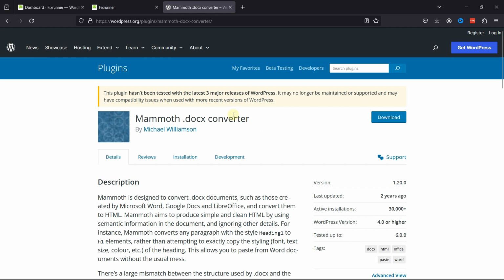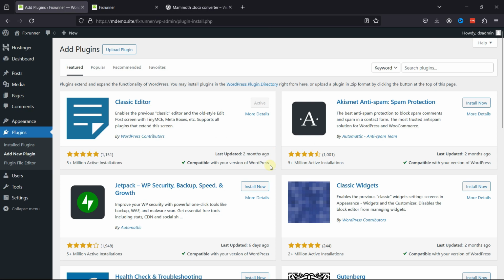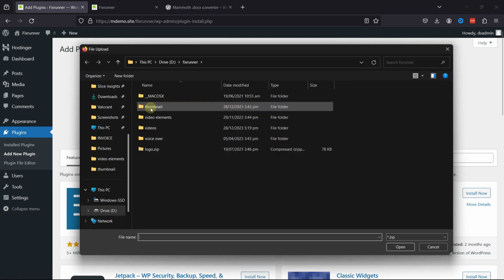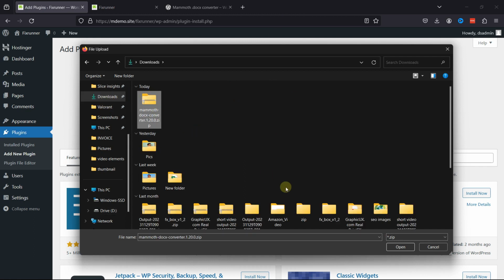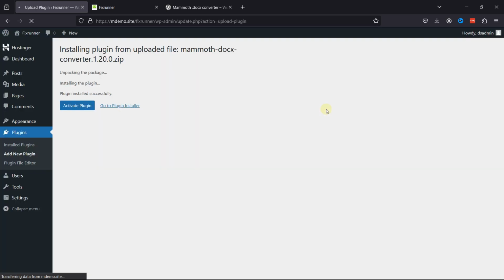Once downloaded, let's move back to the WordPress admin dashboard and hover over Plugins and click on Add New. Now simply click on the Upload plugin and upload the plugin file here. Once done, click on Install Now. When installed, click on Activate.